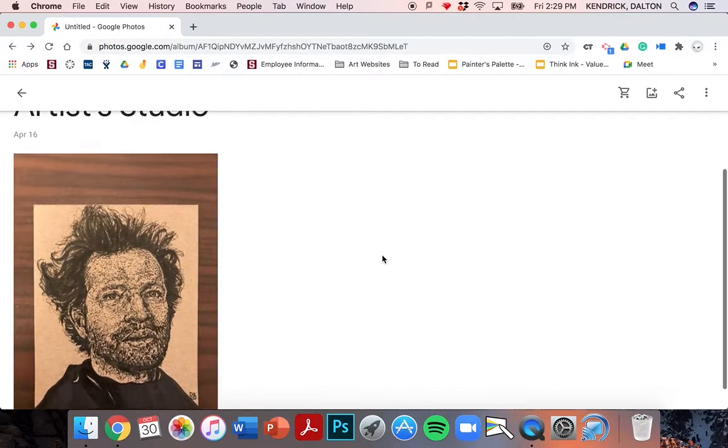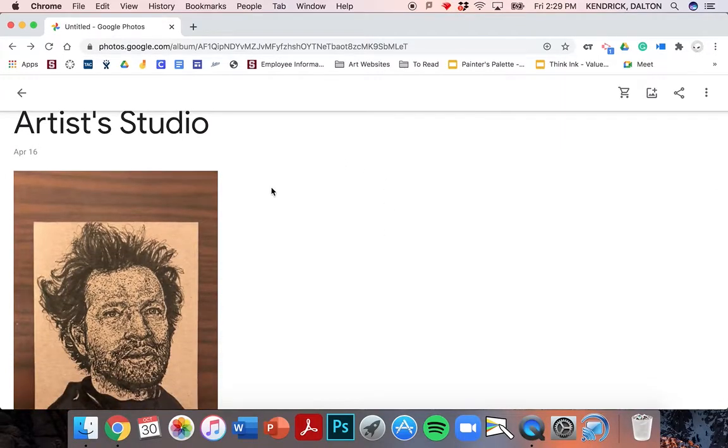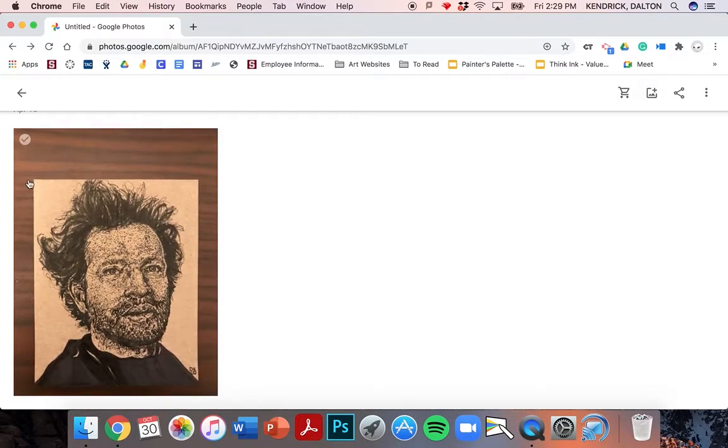Okay, so my photo has just uploaded into Google Photos. You can see it in here. Anytime you open other photos, they'll end up in here. And I did a pretty good job of keeping it in focus, but I have a little bit of my desk pattern on the background here. So I want to remove that before we go into Google Sites.